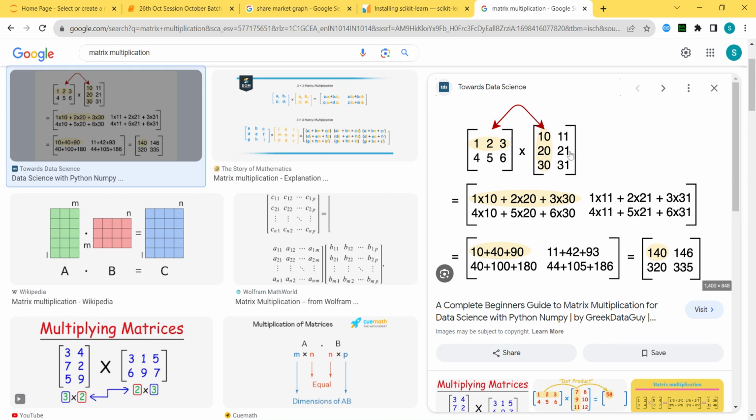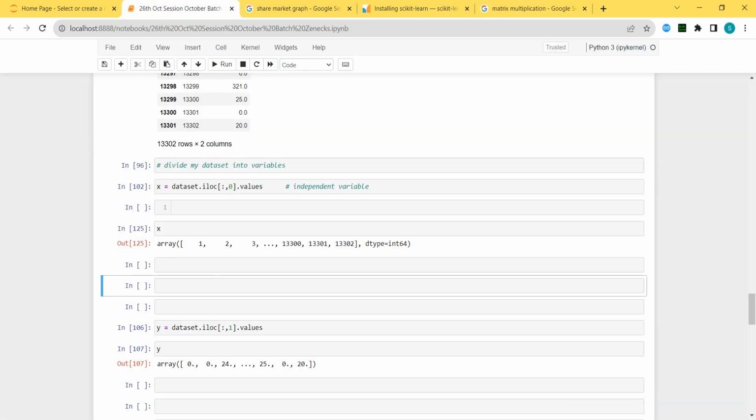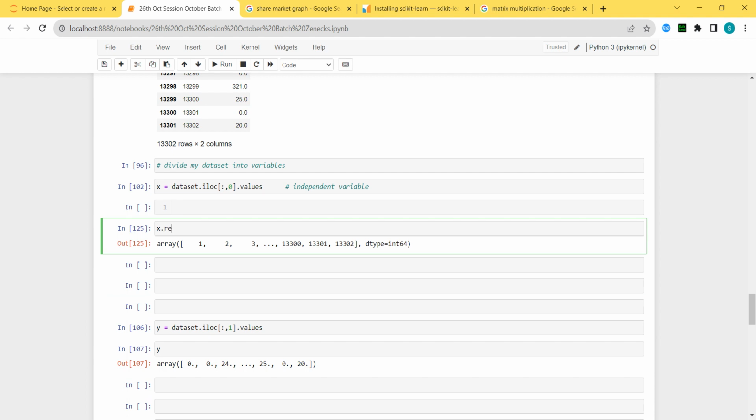If there is 3 by 3 and then 3 by 3, it can be multiplied. But if it is 2 by 3, the other should start with 3 only. I should get 3 rows here. Columns can be any number, but 3 should be here. This comes under matrix multiplication. If you don't know that much mathematics, this is not the time to learn it. But just remember, those from a non-technical background, what we are going to do is just reshape it.